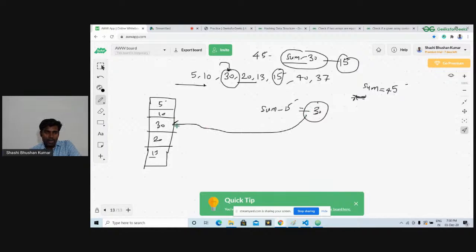Yes, we have, right? And we can search that in O of 1 because searching in a hash map is done in O of 1, right? So that means we have a pair with sum 45. So this is how we are checking whether we have a pair with a given sum.